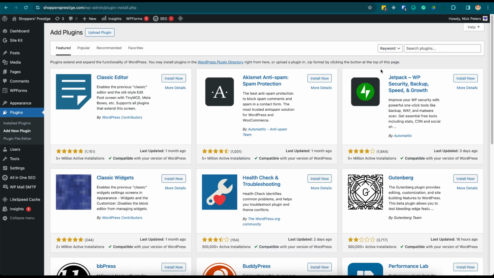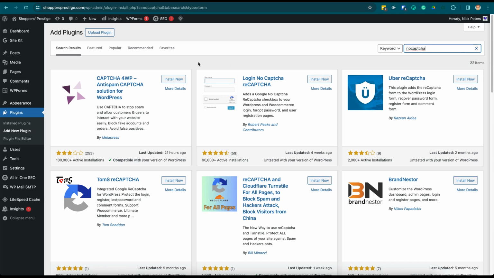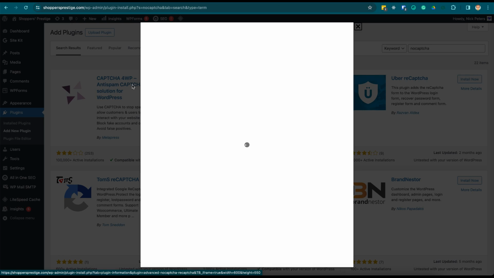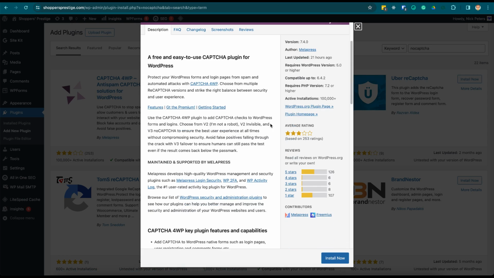You need to search for no capture. This very first result is one of my preferred results, because it supports version 3, which is the latest version of reCAPTCHA. It supports version 3, version 2, all the versions. So it's better to go with this option. If you want to explore it a little more, you can click on it and see what features it offers.